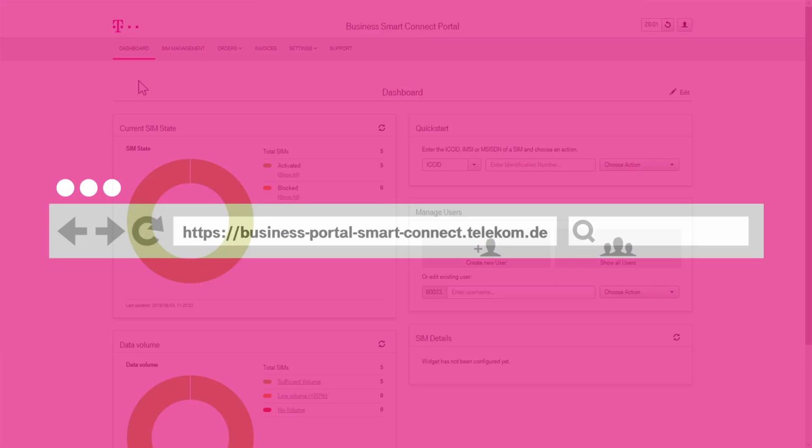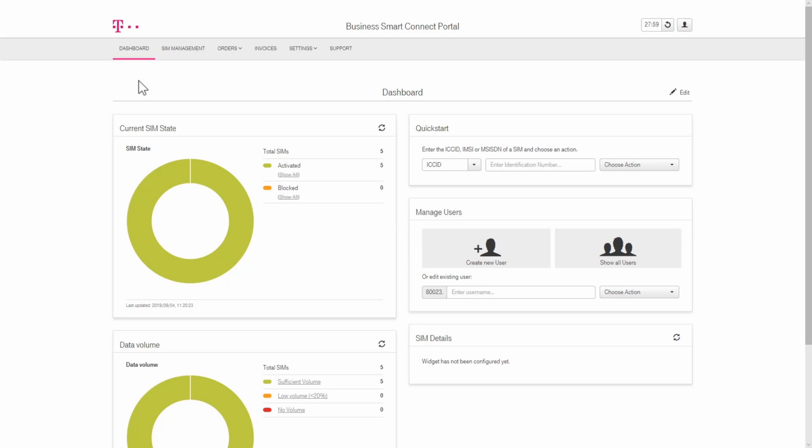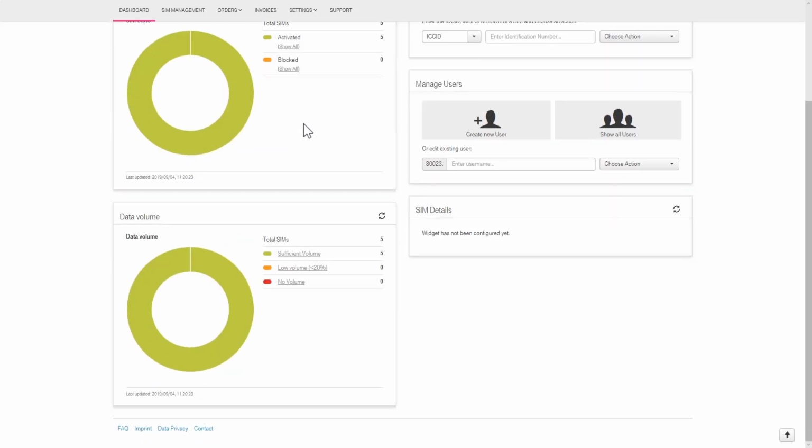The Business Smart Connect portal offers a number of functions for easy and quick administration of your SMS volumes. Under Dashboard, for example, you get an overview of the SMS status for all SIM cards that are currently in use. This includes the number of SIM cards with sufficient SMS volume, the number of SIM cards with an SMS volume below 20%, all SIM cards with no SMS volume left, and the overall SMS usage of the last 6 months.